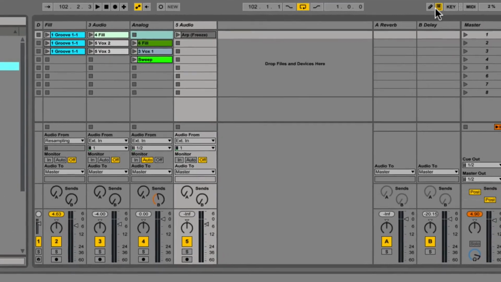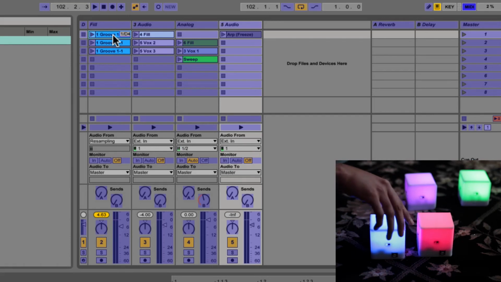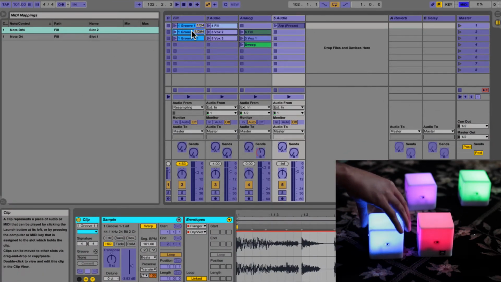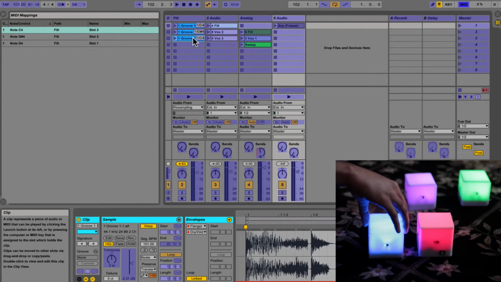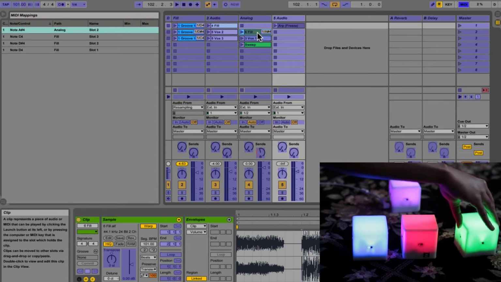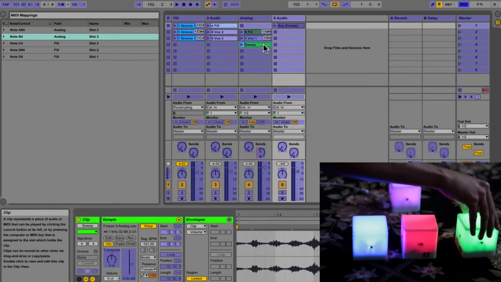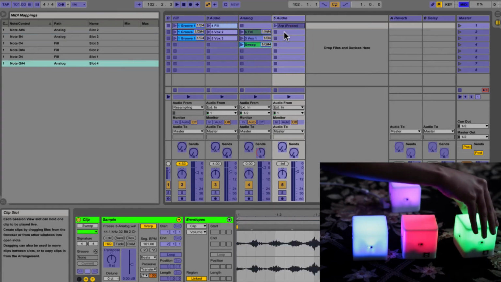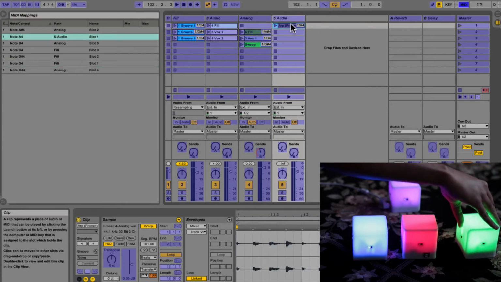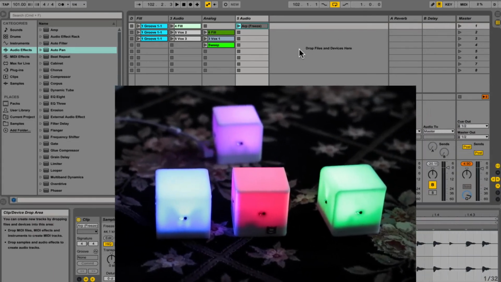Now I can set up the mapping. So go to MIDI map mode, select a clip, switch a face on the cube, and the MIDI note gets assigned to the clip. I'll do a few more clips as well. I think I'll also map the green cube to trigger some other clips. Okay, now I'll get out of MIDI map mode, and now I can trigger the clips using the cubes.